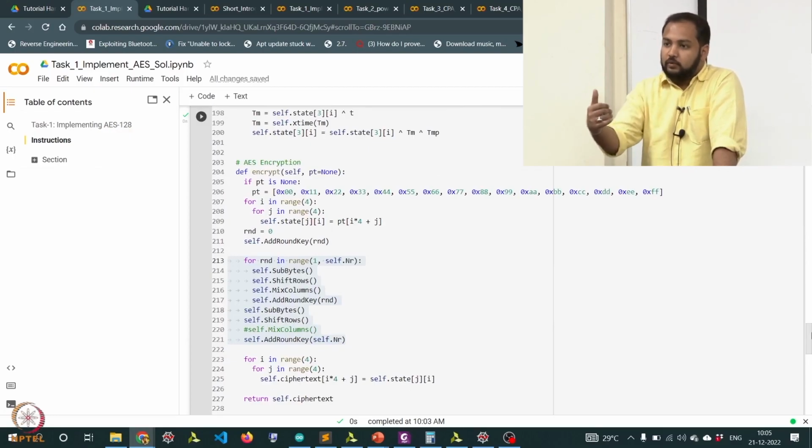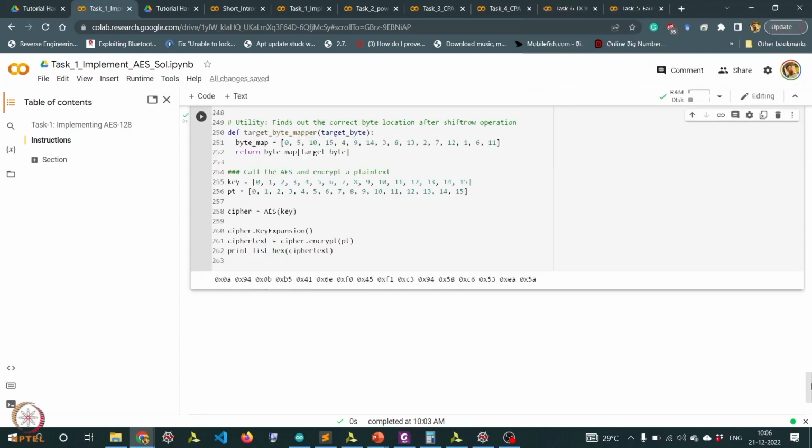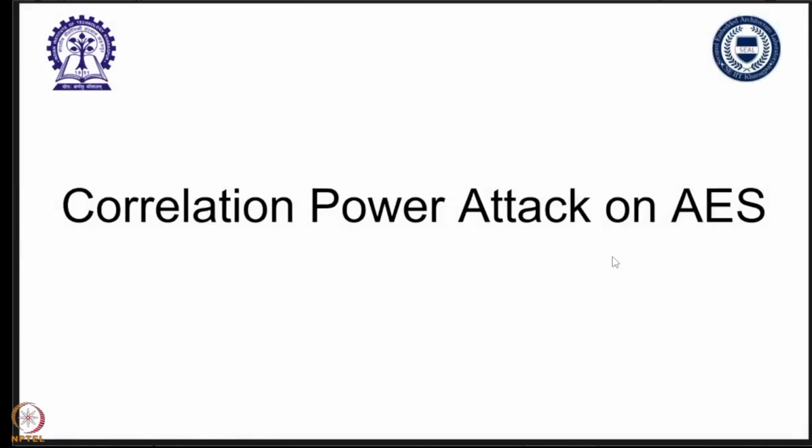Nine rounds will be normal, and then in the last round we will just omit the mix columns operation. Just as simple as that. I think if you have followed the steps, your output will match. This is the output, as you can see on the screen. Now I will go into how to collect the simulated traces. Before that, just a small recap of whatever sir just presented right now.